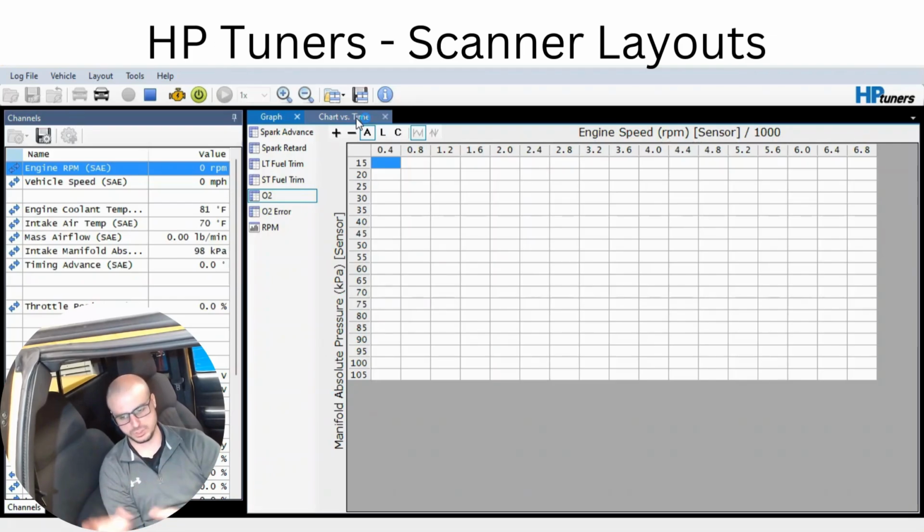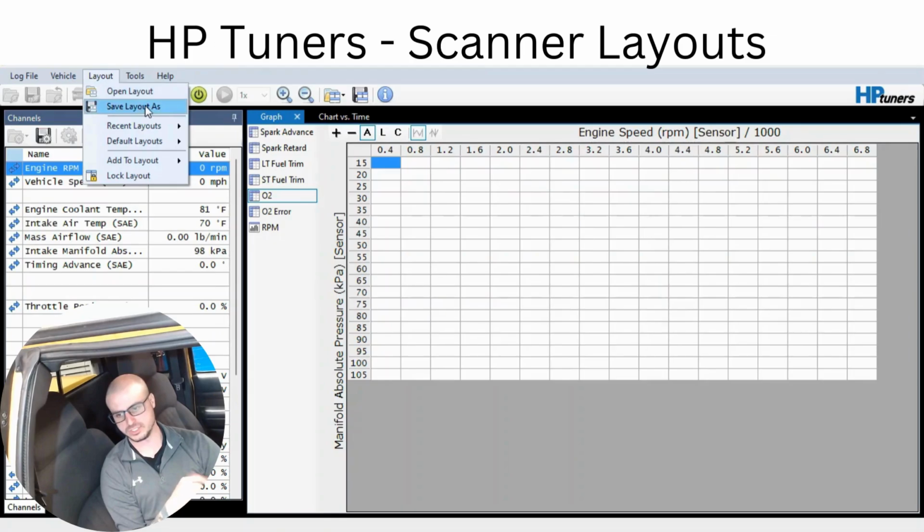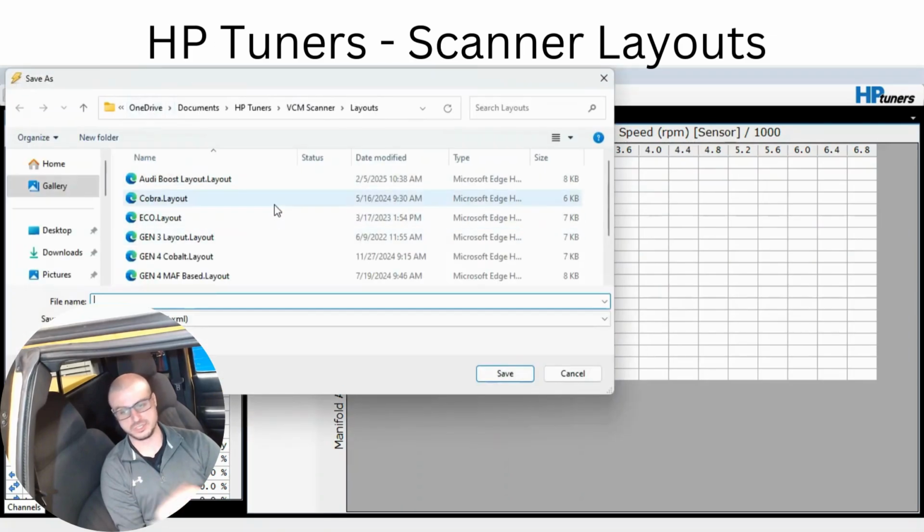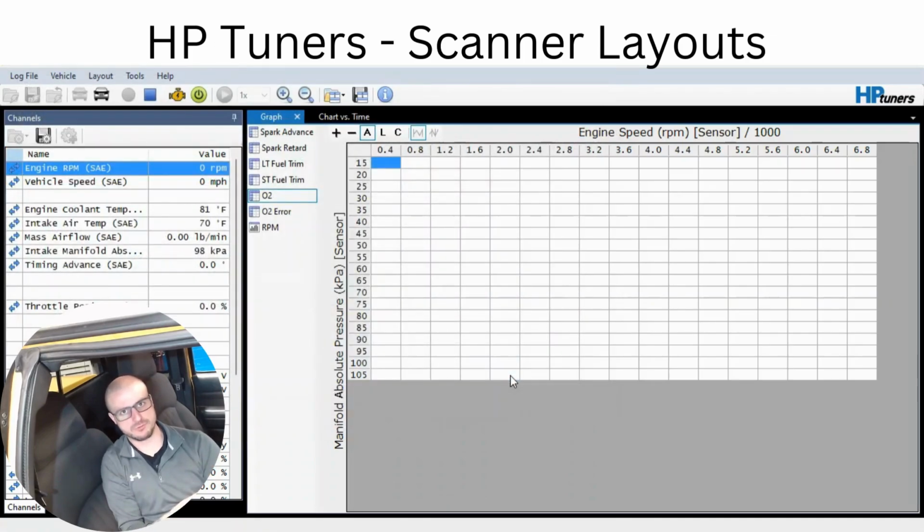Now, once you're comfortable with your layout, always make sure that you save your layout. So the next time you open Scanner, if you go to a different vehicle, you can go to layouts and save that layout as. You guys notice that I have plenty of other layouts. You can name the layout whatever you want and save that. So next time you want to open a different layout for a different vehicle, you can see it differently.